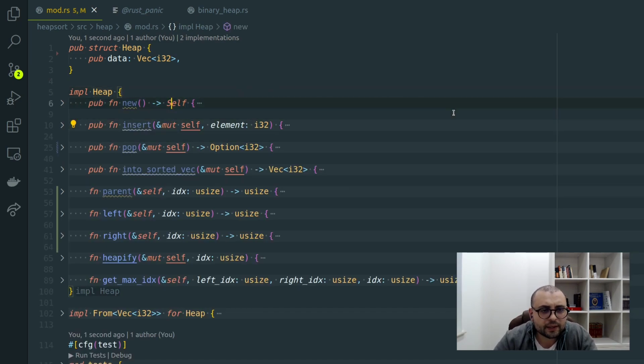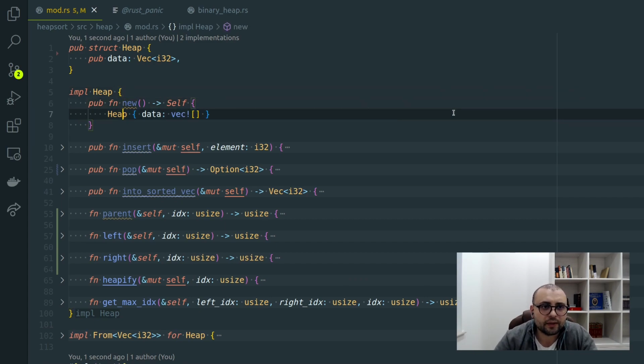So the following things we'll need to implement. First, this is the new function. This is a common pattern for implementing things inside the structure. In our case, we have a new. If we look at it, it's nothing else: we just define an empty heap. We have an empty vector for that.